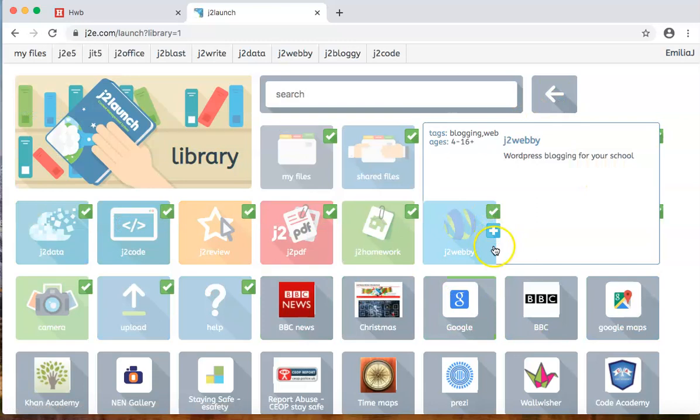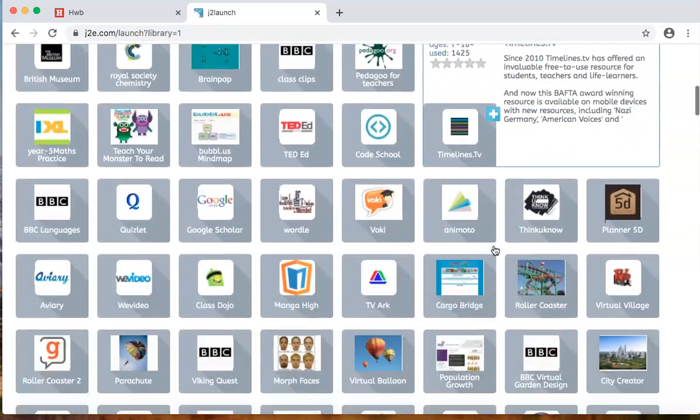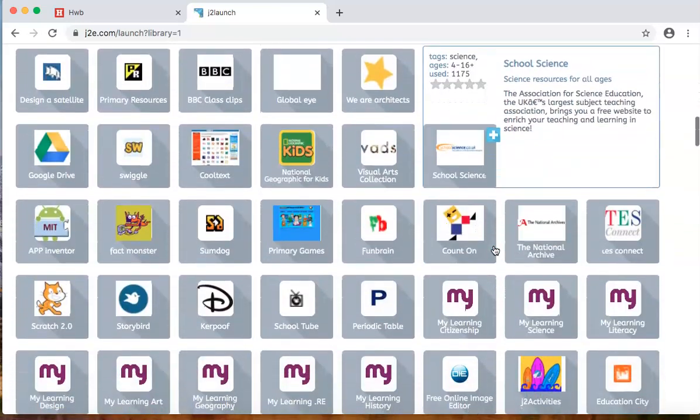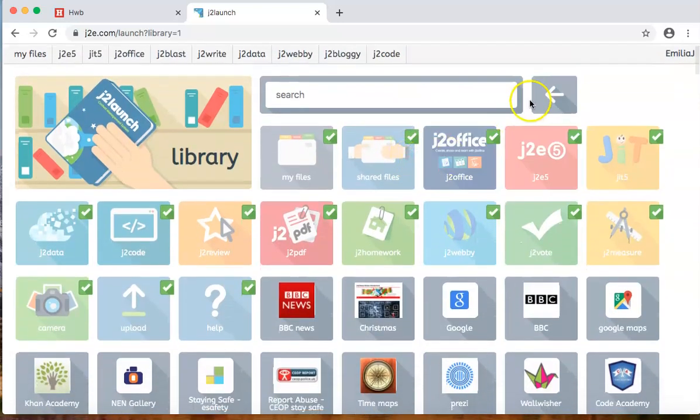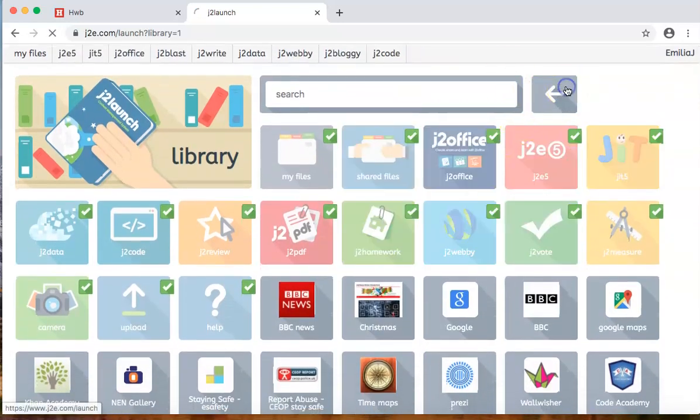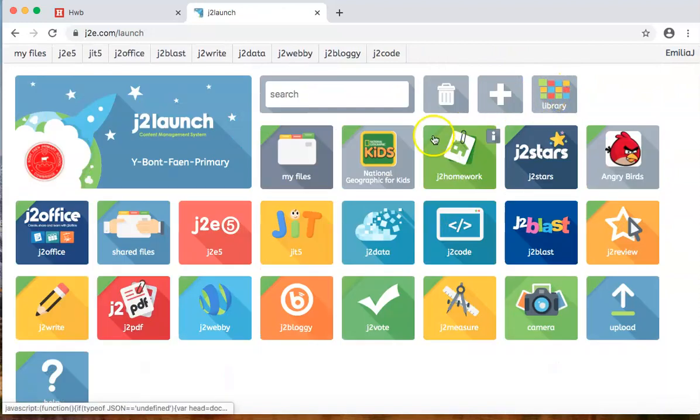One more thing I'd like you to have a little look at is the library, which is up here. In the library there is a whole host of apps that you can actually add. You can search to say you were particularly interested in National Geographic. You would just go to the plus sign here, and if we then go back to the top and we go back, hopefully National Geographic will now be on my landing page here.